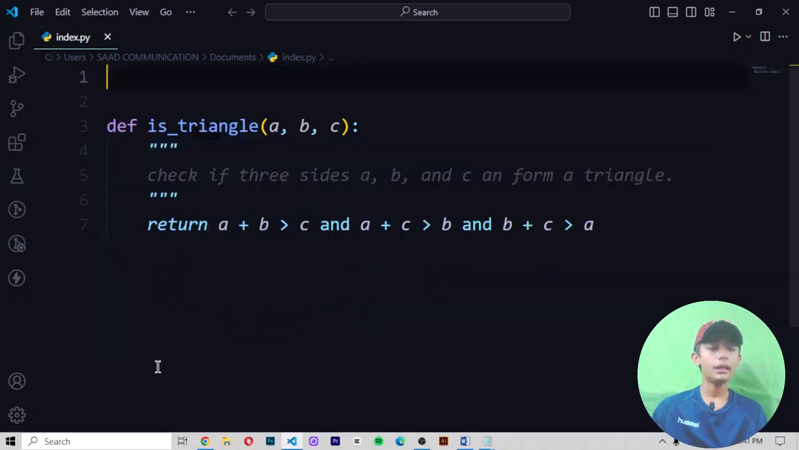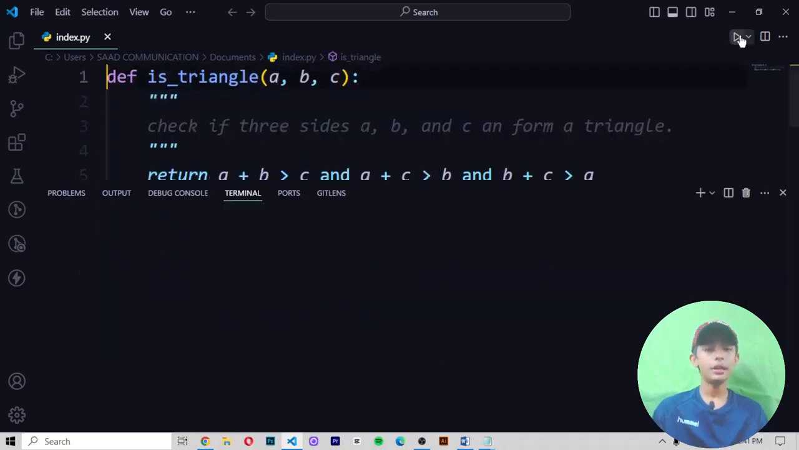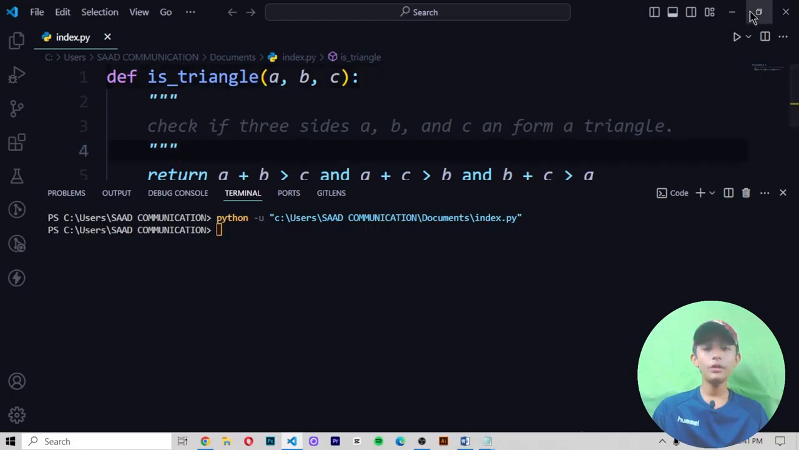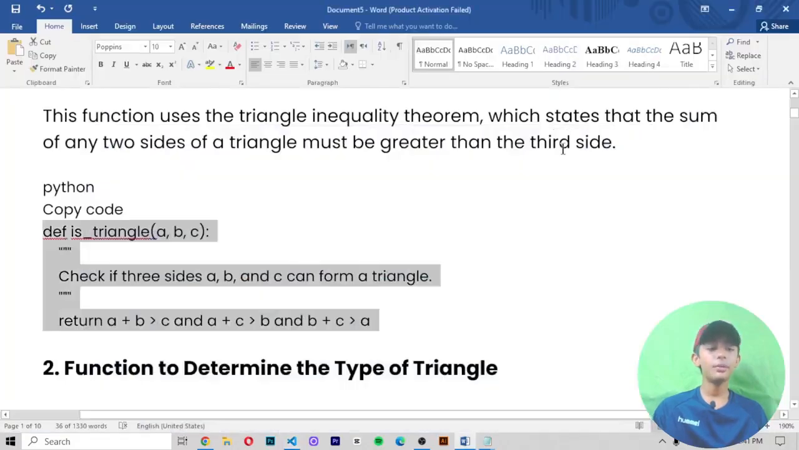And when I write it, let me save it and run it. So now it does not give me any output because I have not written anything that would print it.